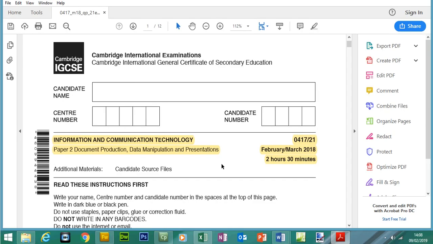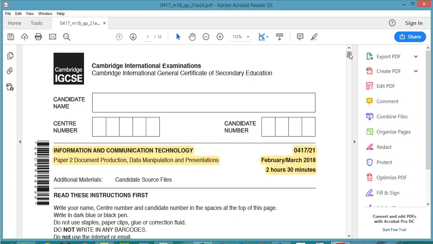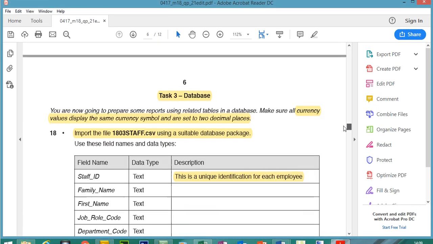My name is Yahmad. Today we're going to be completing a March 2018 Paper 2 from the CIE Information and Communication Technology IGCSE course. Paper 2 is a 2-hour and 30-minute long practical paper. In previous videos I've already completed the document production and data manipulation parts, which is the Word and database activities. Now we're going to be looking at completing presentations for this particular paper. So let's scroll down to page 10.